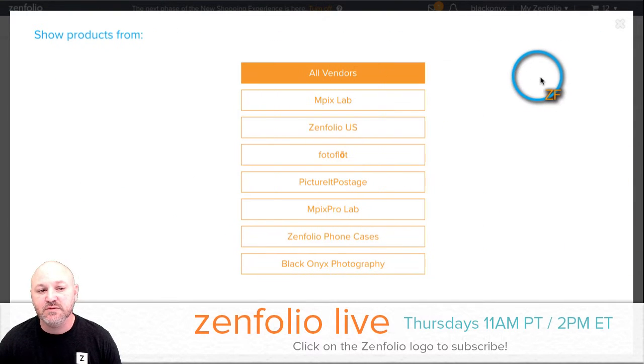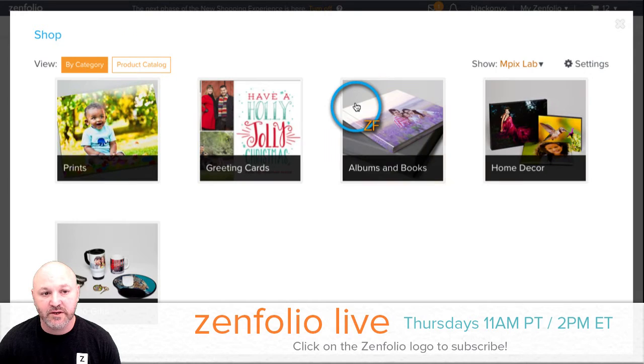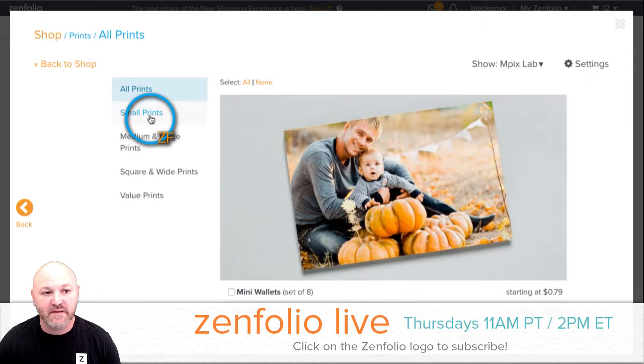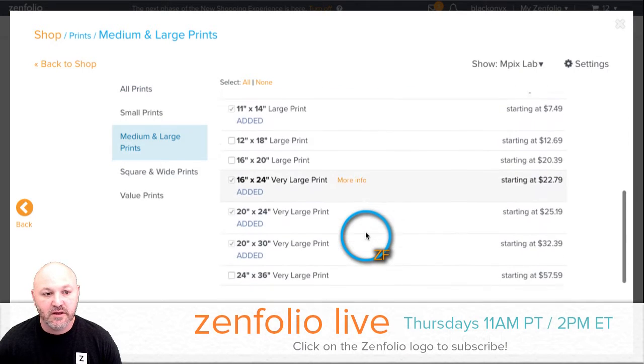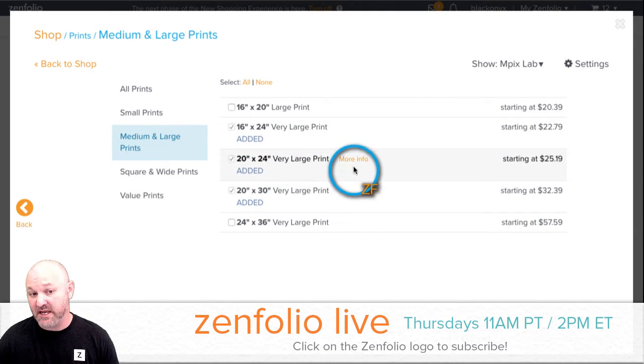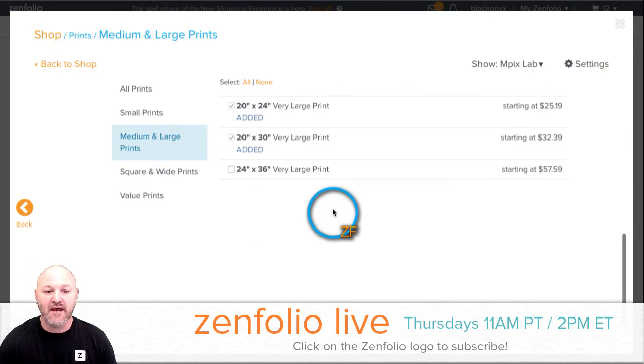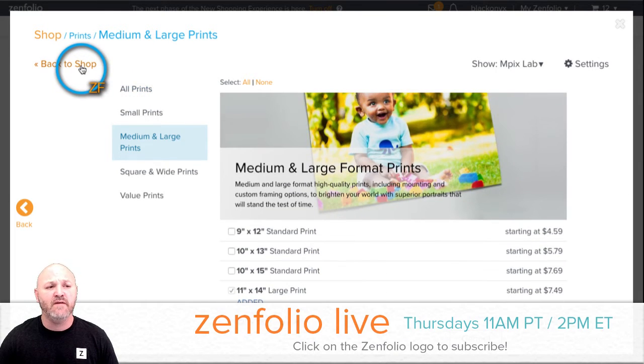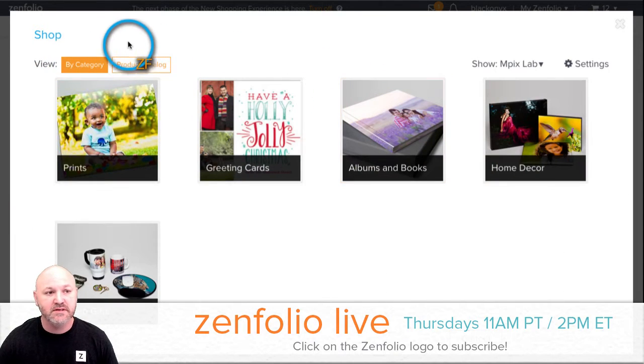I like to switch to viewing just the specific vendor, going to prints, and then you can just click on the medium and large prints right here and come down here and add those larger sizes to your price list. Now, if you have already got a price list built with, let me cancel out of this.